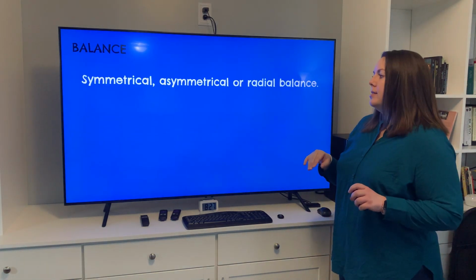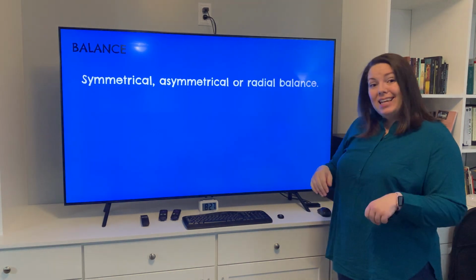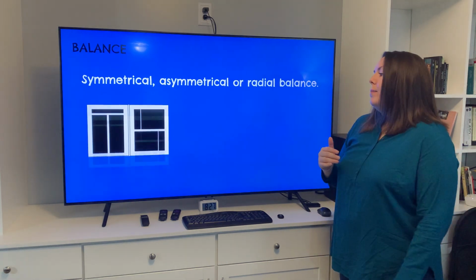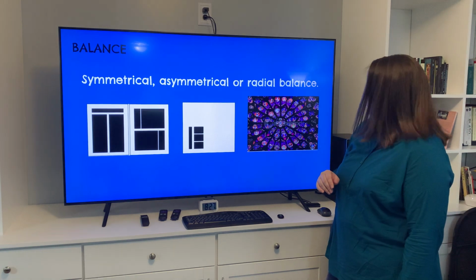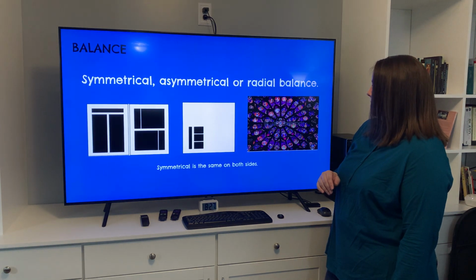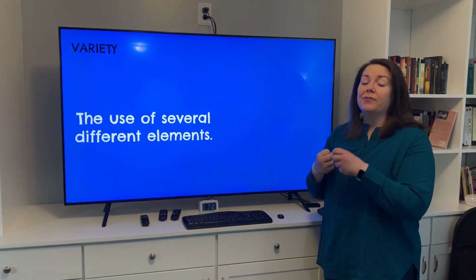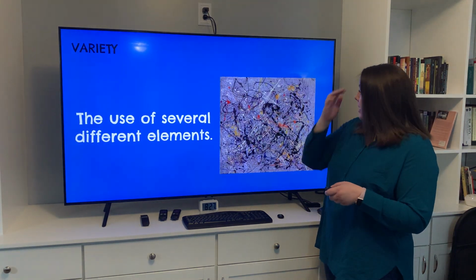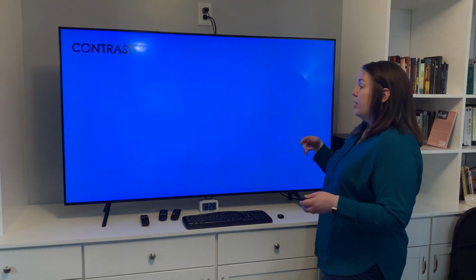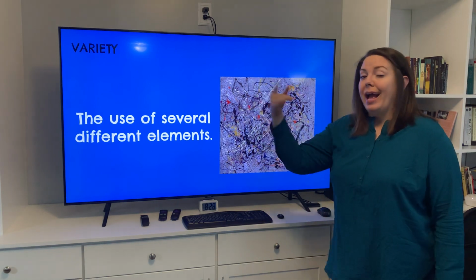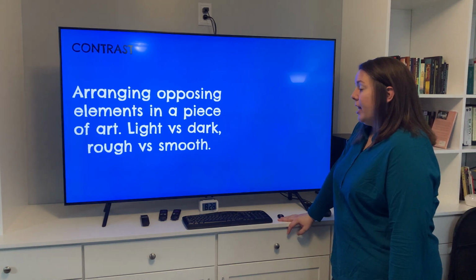Balance is exactly what it sounds like. This is symmetrical, same on both sides. Asymmetrical, different on both sides. And then radial, balanced around a circle. Okay, variety. This is the use of several different elements. If you're looking at a painting, here we see colors, line, balance, all of those are used together to create variety.